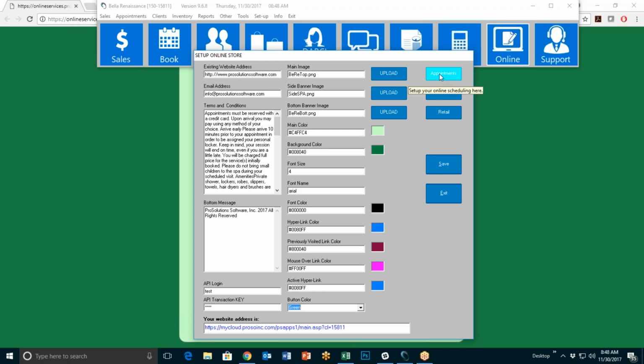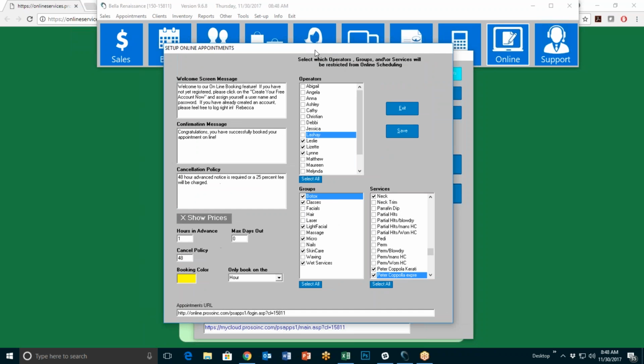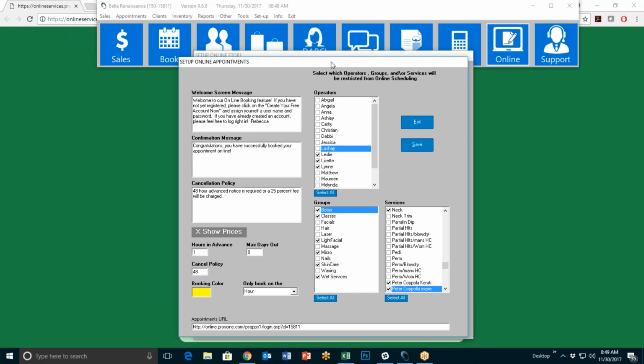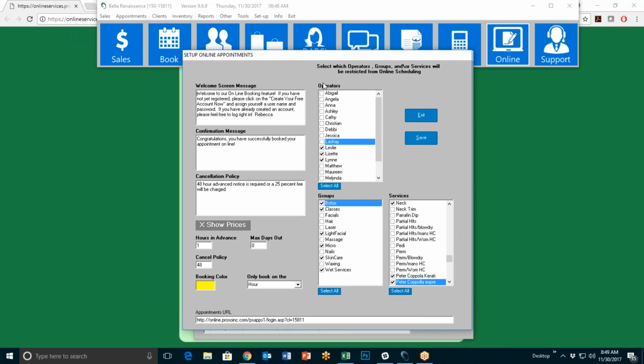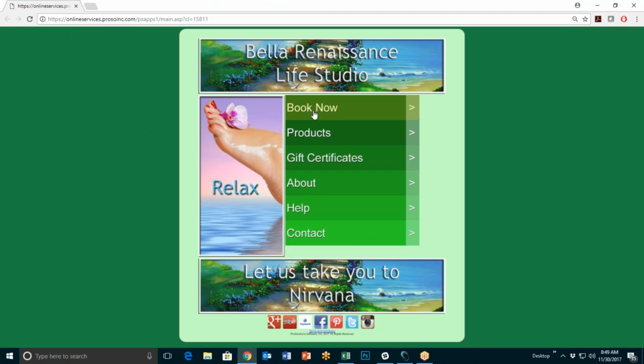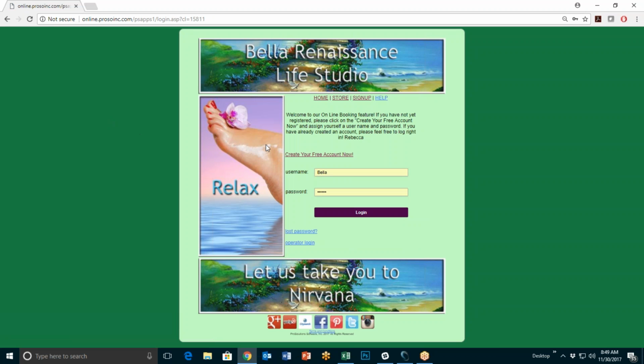So I'm going to click on appointments, and that brings up this page here, set up online appointments. Again, it may look a little bit confusing, but I'm going to go over each field with you so you understand how it works. First is my welcome screen message. So let's take a look. Let's go to my appointments online.